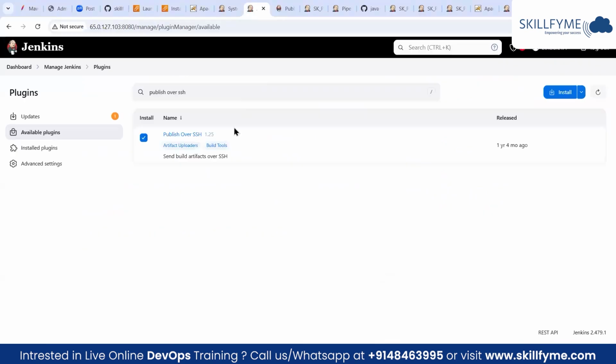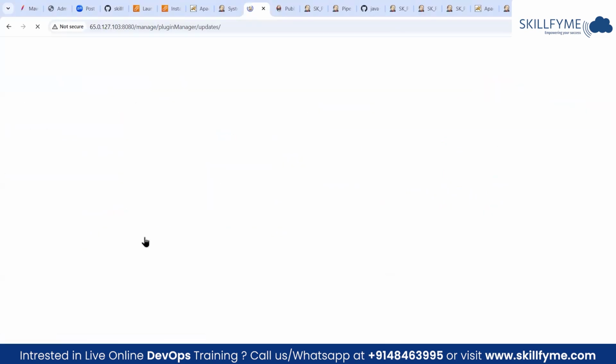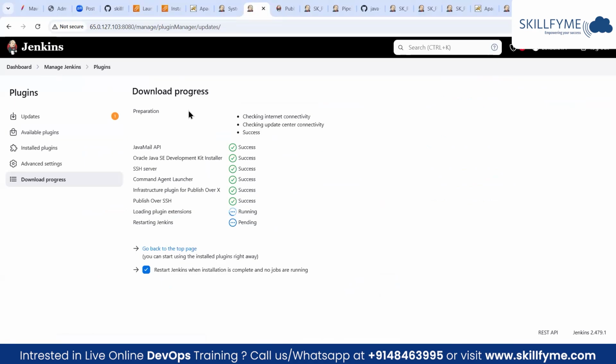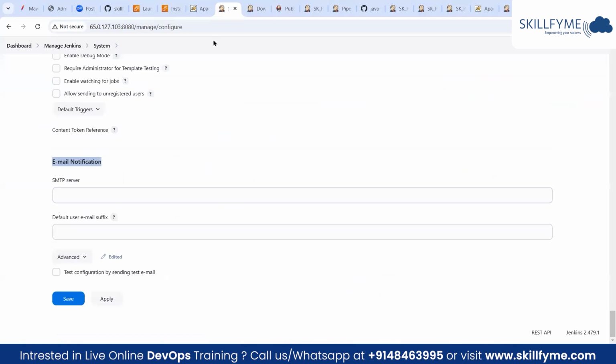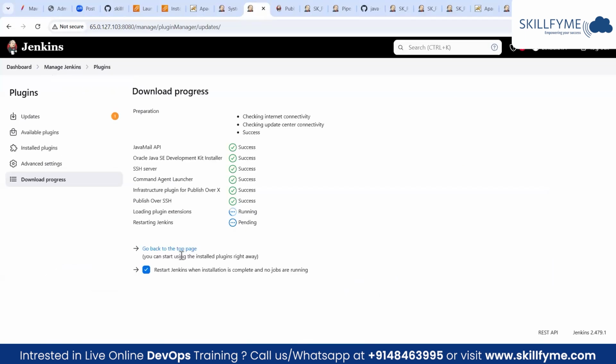What I'm going to do here is install this, and this plugin requires a restart. Just click on install, and once the installation is completed, enable this option. This option will automatically restart the Jenkins service, because Jenkins service has to be restarted to make these changes take immediate effect, since we are trying to configure it here. That configuration will be available only if you restart the Jenkins service. We're not restarting the entire VM, the VM is already up and running. Only the Jenkins service is getting restarted.